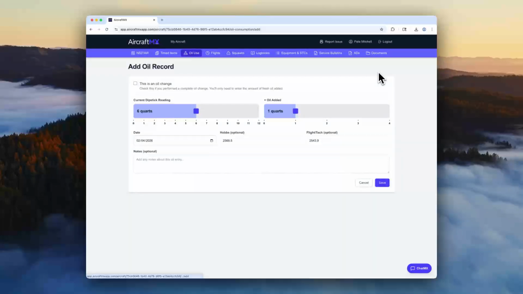So in our case, we're going to go ahead and check our oil today. We're doing our pre-flight. We actually had 7 quarts of oil. We started with 8 at our last oil addition. We went ahead and added another quart today. So we're going to mark this here.